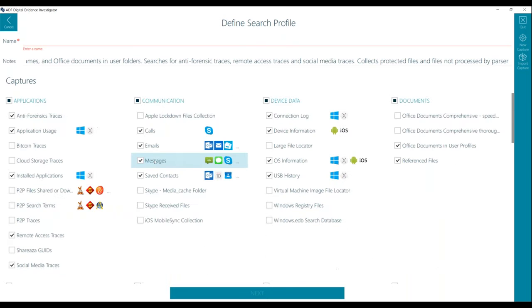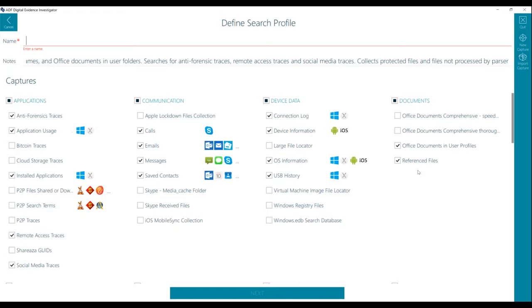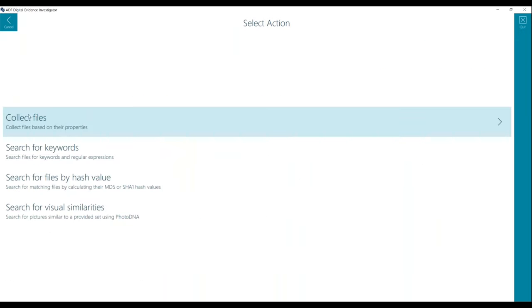So again, I'm in Customize. I selected this. I want everything that's here, but I want to add my own flavor to this, my own uniqueness to my case. I have some keywords and hash sets. So over on the toolbar, again, I have some new captures I can run. I can create. This is where you get to go and be unique in your case.